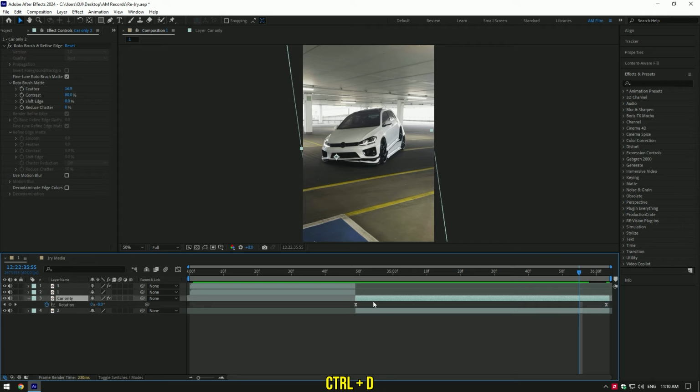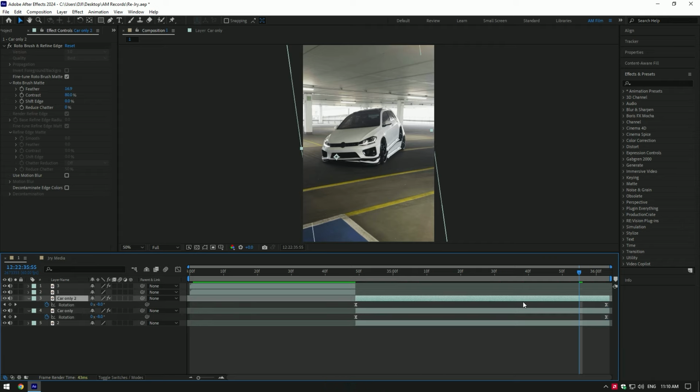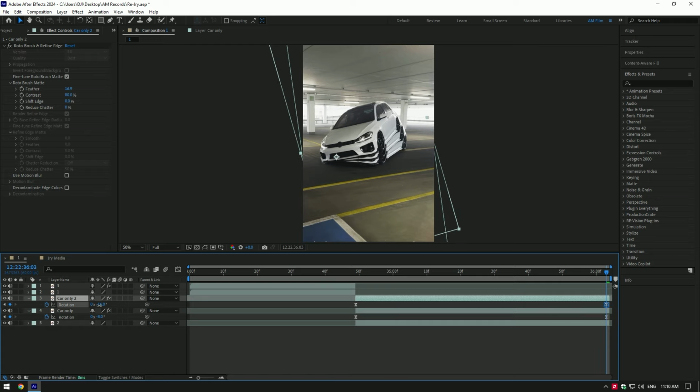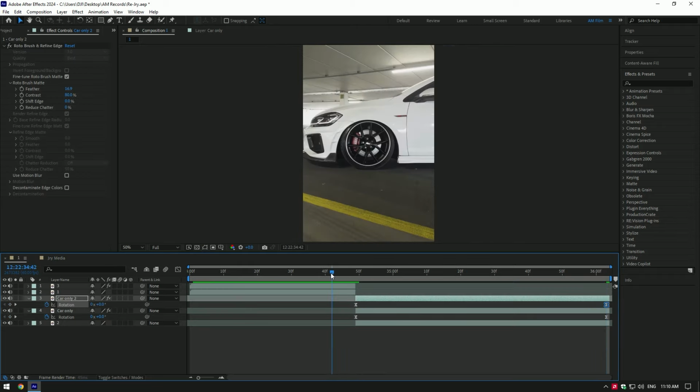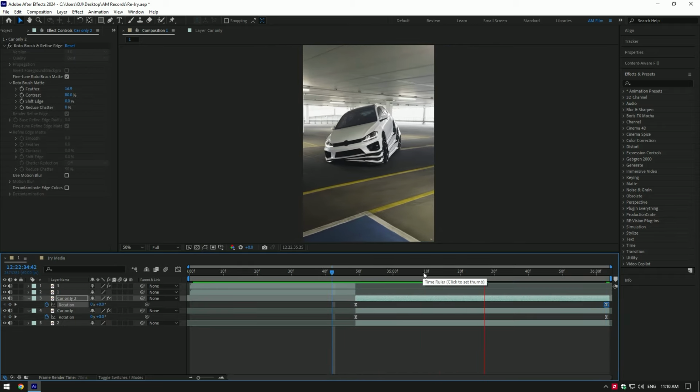Duplicate car only layer, then press U on your keyboard to see keyframes. Then go to very end where the second keyframe is and change rotation up a bit more. Let's check Jry Media's video. He has two duplicates in his video, so we will stay on two as well. You can duplicate as much as you want.